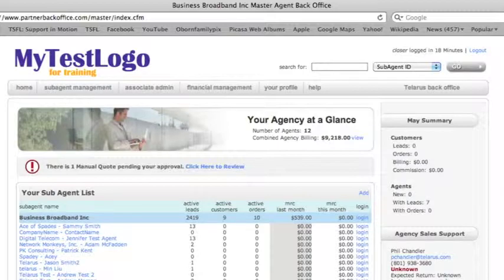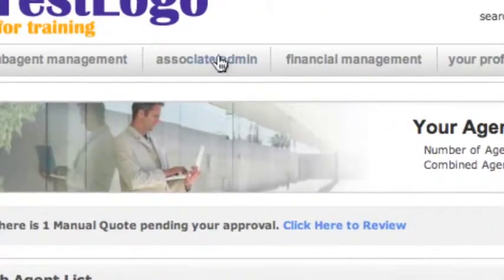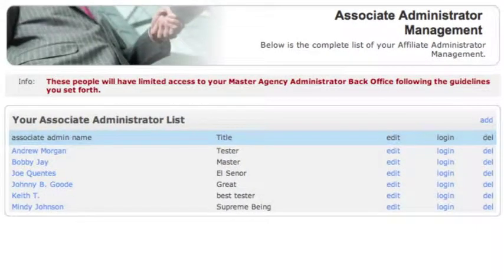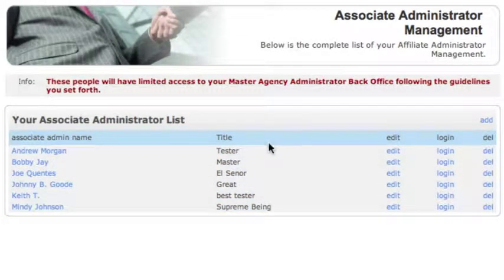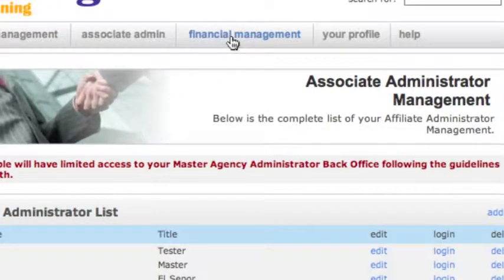Also, similar to your Telarus agent back office, you can set up associate admins, people who can come in and do work here in the back office. You can adjust their permissions, give them access to, say, financial administration or not. Again, these are people who basically log in as master agent administrators to assist you in the administration of your agency. Next, we have financial management.